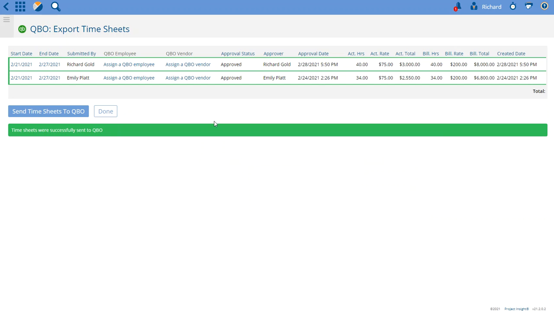So it sent over both timesheets. Both were successful since they're outlined in green. If any one of them had had an error from QBO, they would be outlined in red, and you'd see a detailed error message of why QBO wouldn't accept it.